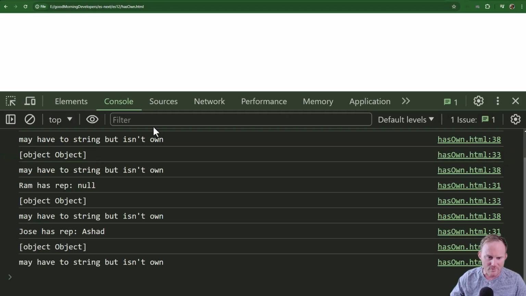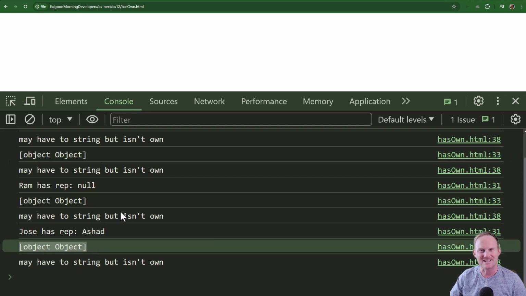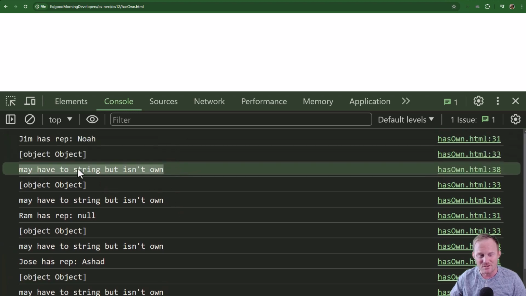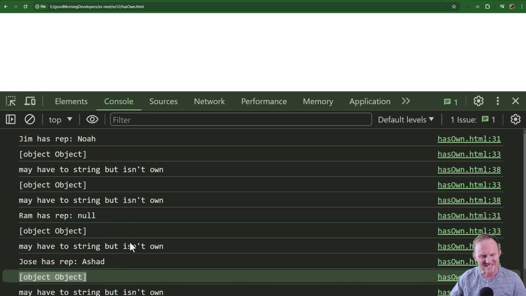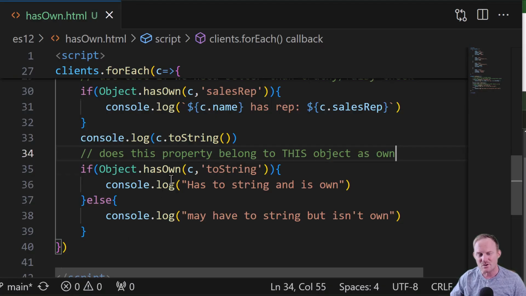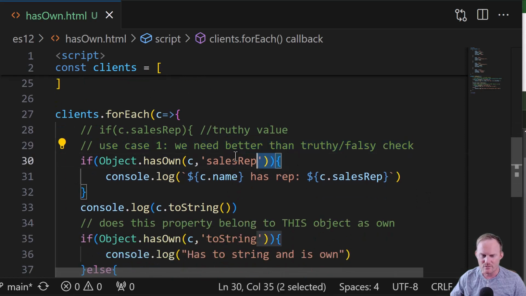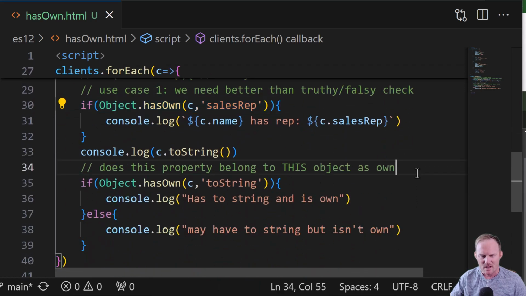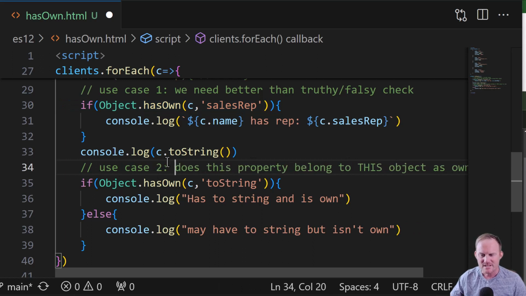So back over here, refresh. That's what we get when it runs toString. It's casting an object into string, which doesn't make any sense, but we got it may have toString, but it isn't its own. Well, it definitely does because, as I said, it works. These are going to be our two use cases. Is we need to check better than truthy or falsy, and that's exactly what this is. This is our other one, and it looks like I missed use case 2. Does this property belong to this object as own?